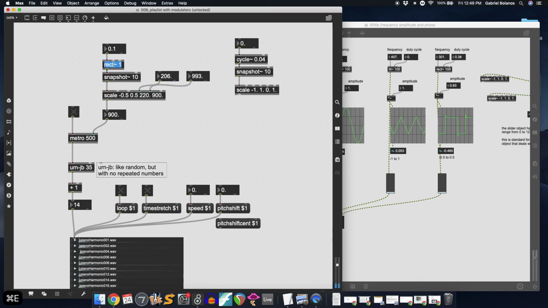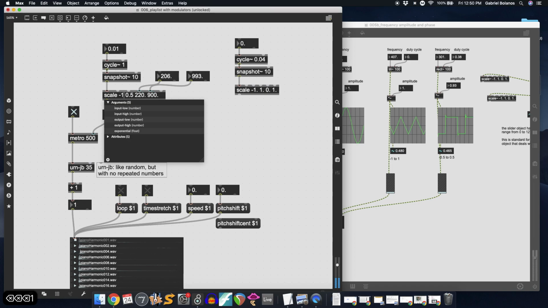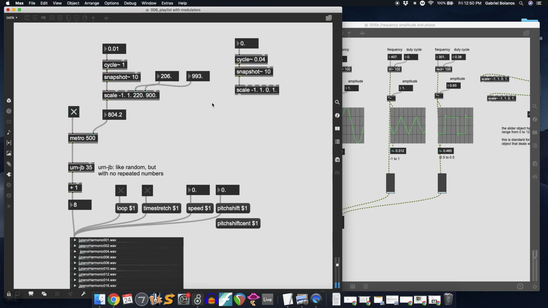Let's go back for now just to the cycle object. I think it's a little bit more interesting. Let's give it a 0.01. And so this will be a really nice slow transition between, we gotta change our scale back to negative 1 to 1. And let's use this same low frequency oscillator to modulate, let's say, the speed of our audio file.